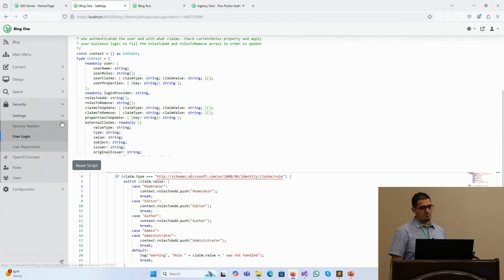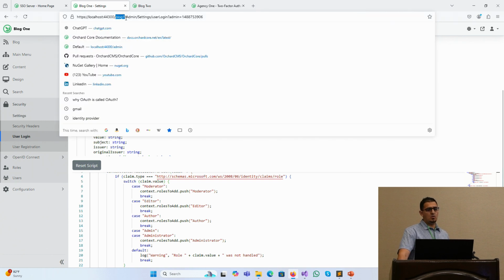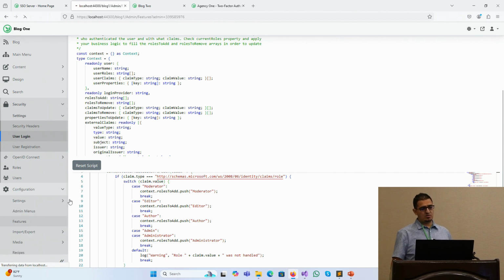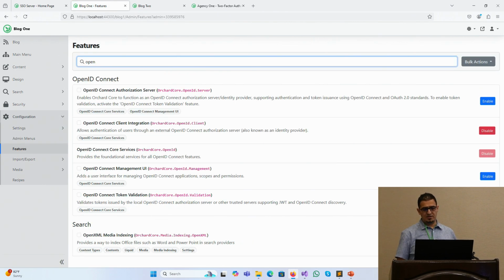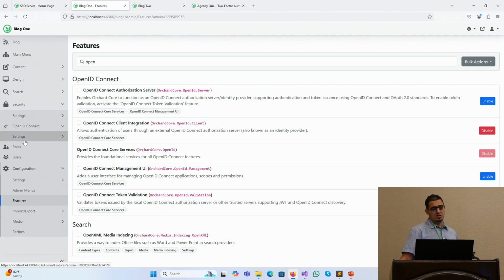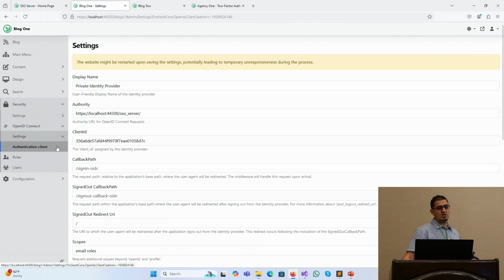Oh, one other setting before I wrap it up. On the client side, on blog 1 or blog 2, which are the sites that are connecting to my server, in order for me to enable that, there is a feature. I had to enable this OpenID Client feature, which is right here. I have to enable this feature in order to be able to connect to my server. And then I also had to do some configuration. Under Security, OpenID Connect, under Settings, there's an authorization client.